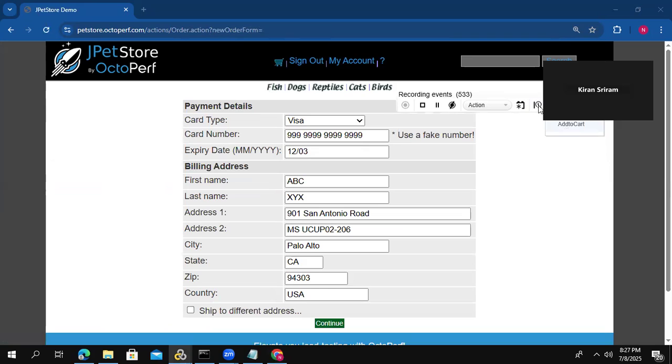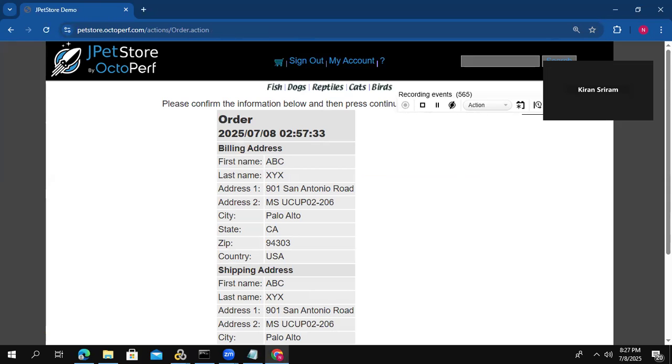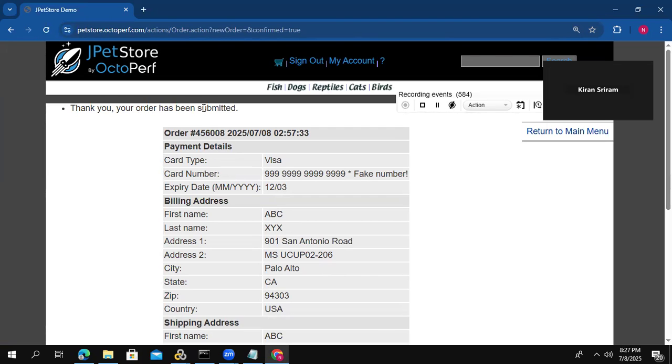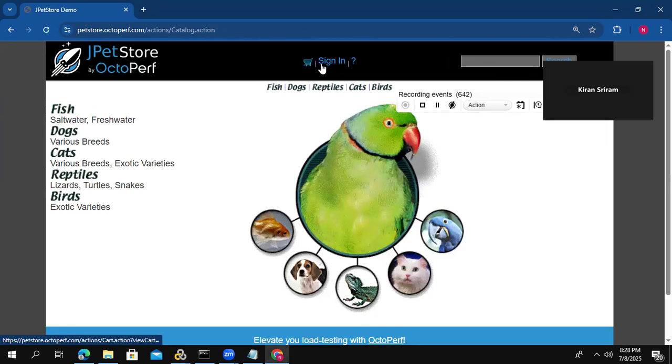Next, we are doing the payment, and continue. After that, enter the details, and we do confirm. Just click the confirm button. See, thank you, your order has been submitted. My scenario is only up to pet booking, and it is completed. Finally, I want to log out, so I click sign out or log out. My steps, everything, is completed.